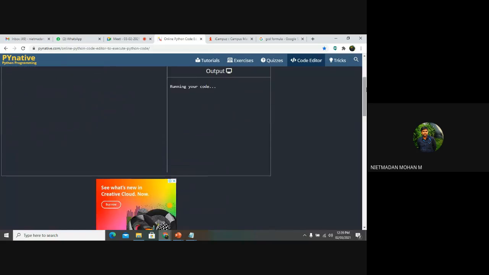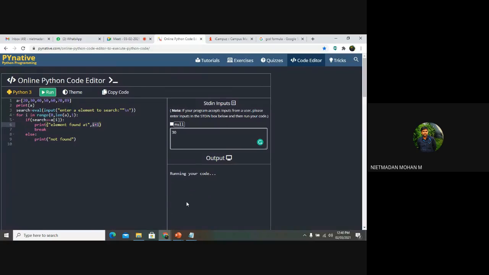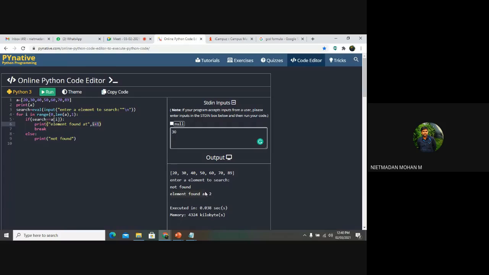So while you are running this, you will get: the element is found at second. The first line, not found, has been executed, and on the second condition check, the element is found at 2.